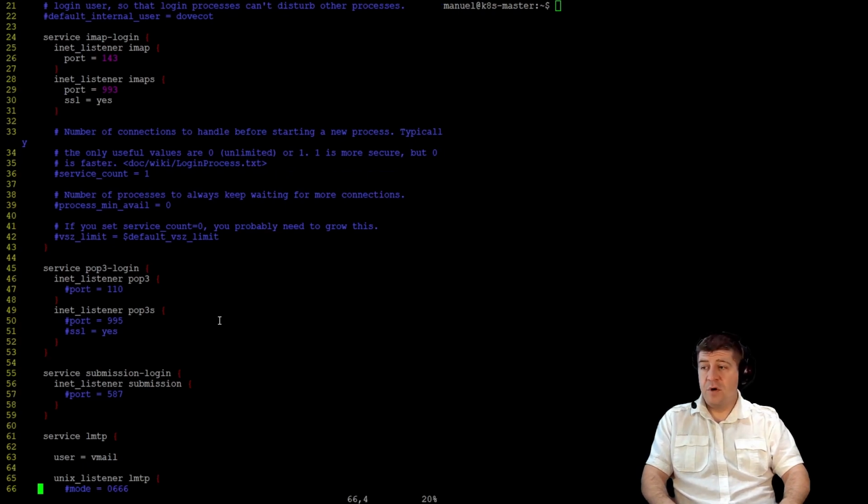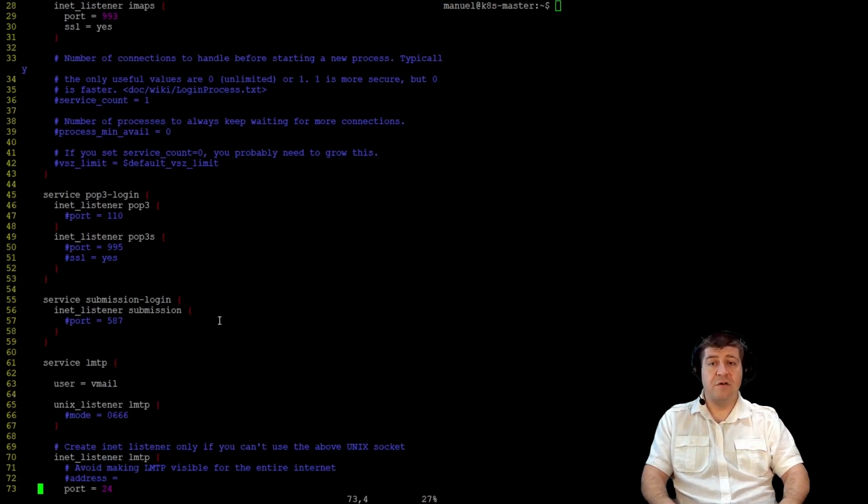Next is one of the most important pieces of our Dovecot definitions, the LMTP configuration. We need LMTP to be active and configured correctly in order for Postfix to hand over emails to Dovecot and Dovecot to store the incoming emails in the inbox of our users.